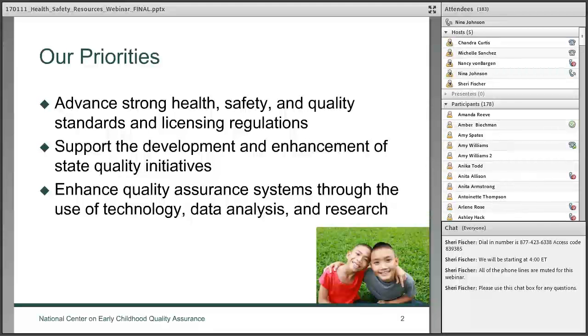As a reminder of who we are, our center is one of the national centers in the Early Childhood Training and Technical Assistance System. We're funded by the Office of Child Care, Office of Head Start, and Maternal Child Health Bureau. Here are our priorities on the slide. The very first one, advance strong health, safety, and quality standards and licensing regulations, means that we're here to help you with your licensing and your QRIS standards. I hope the resources we share today will illustrate our expertise and commitment to supporting the states and territories.